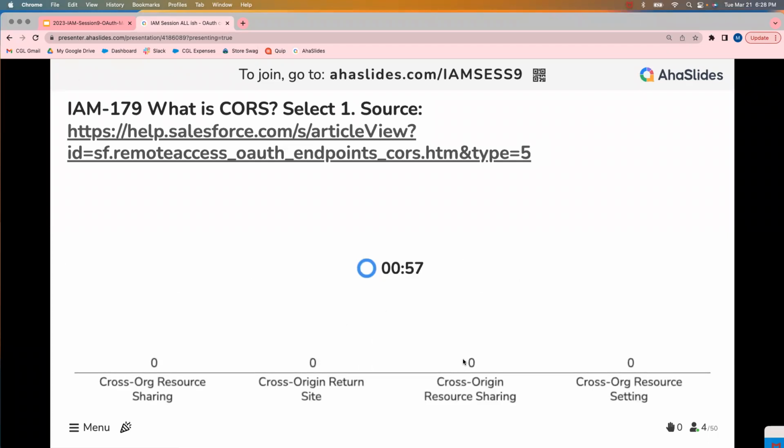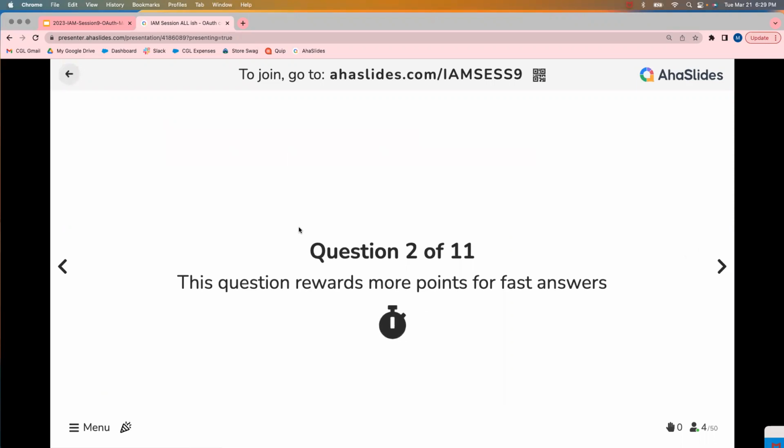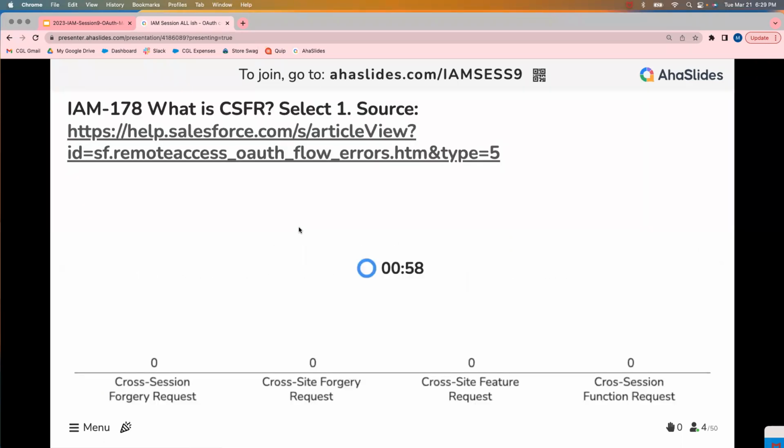What is CORS? Select one answer. Awesome. Cross-origin resource sharing is correct. Nice job. Question 2. Oh, I forgot to cover this one, so I apologize, but you might still know it. What is CSFR? Select one answer.